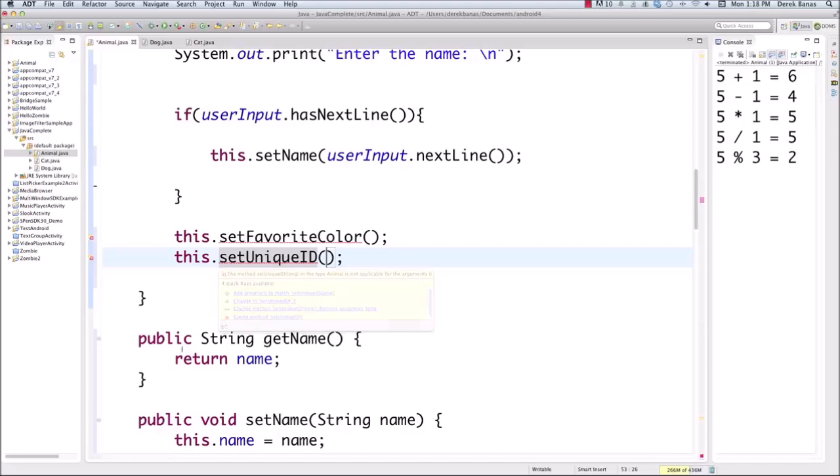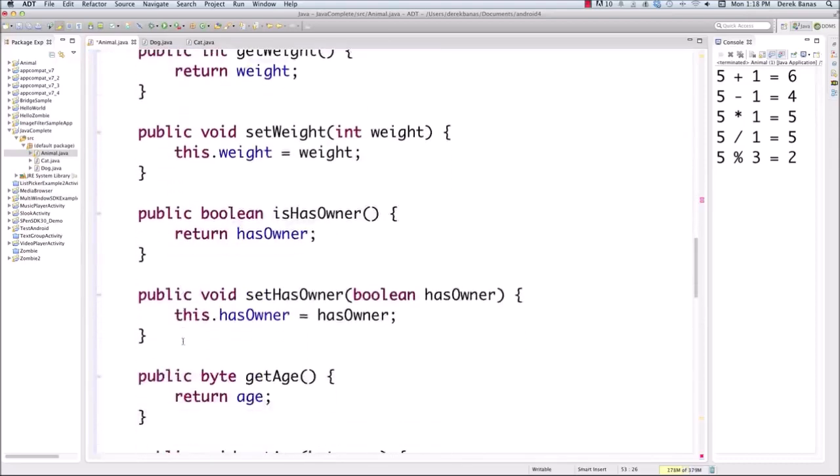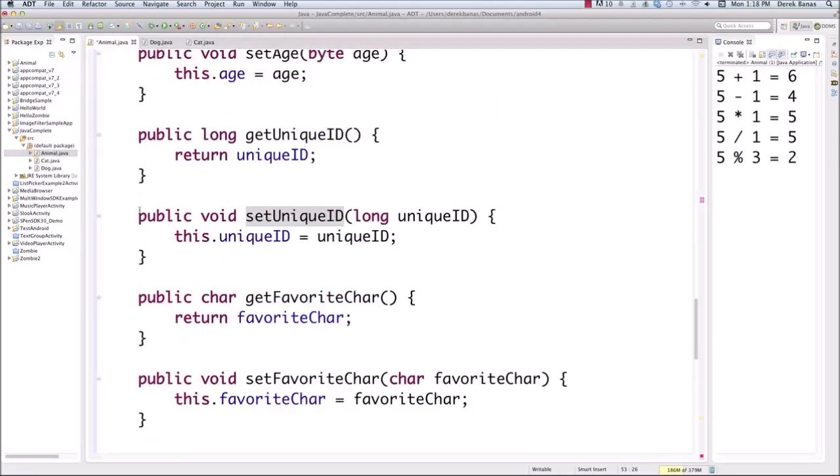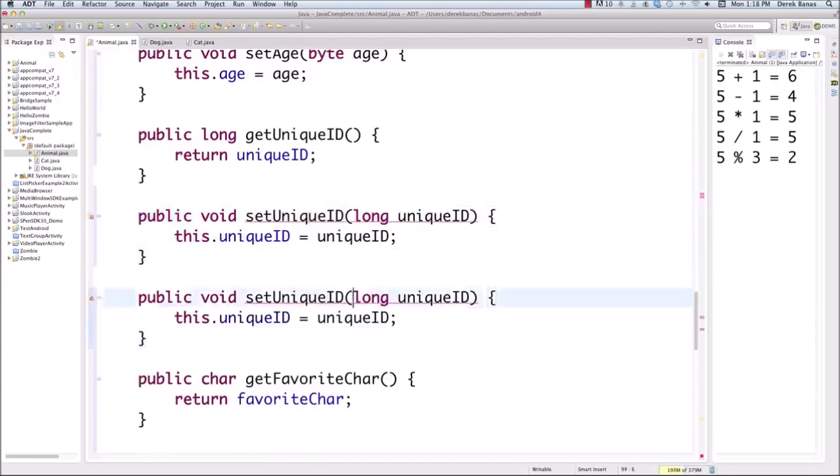So let's go down inside of unique ID and create that guy. And here you can see it right here. To method overload, all you do, use the same name, boom, and you just change the attribute. You can never have the same attributes inside of there, or at least the data types can't be the same. So you couldn't go in here and type in long, unique ID. Well, as you just saw, the data types have to be different for this to work.